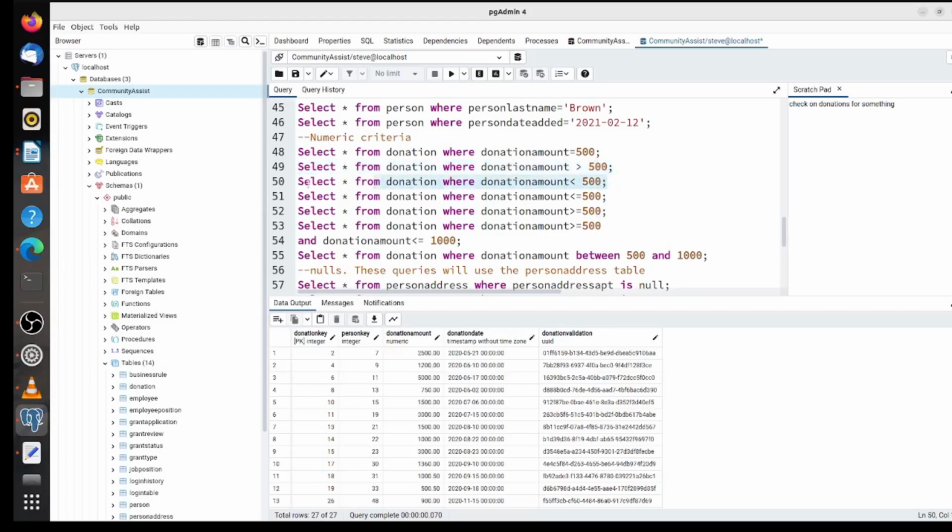We might want to see the ones that are less than 500. This is less than or equal to 500. This is greater than or equal to 500. This one gives you two criteria. We want in between. We want a donation amount greater than or equal to 500 and less than or equal to 1,000. So you notice 500 and 1,000 are included. There's 900, 650, but all the donations are between 500 and 1,000.